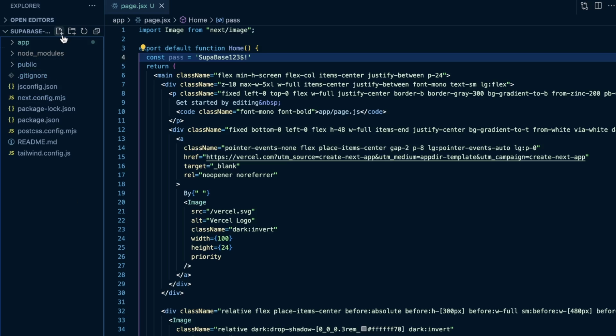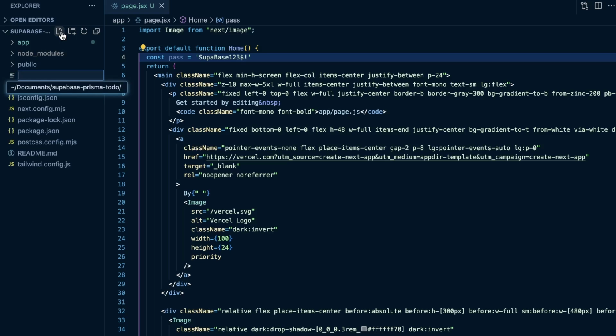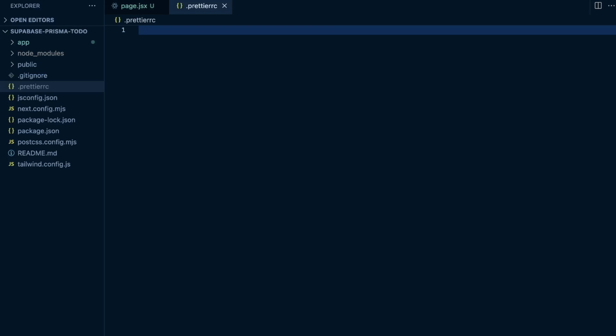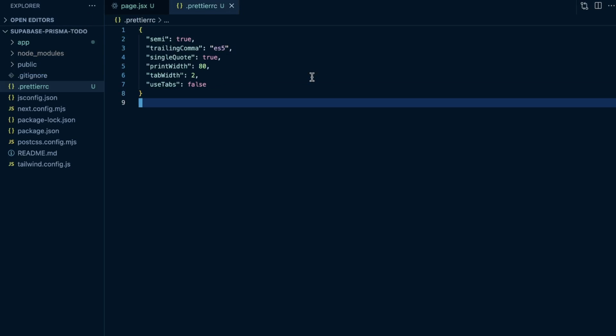But just so I have better code formatting for you guys and nothing looks super gross, I'm just going to add a .prettierrc file to the root of my application. And then I'm just going to paste in a config that I always use for this. So you by no means have to use this or need to do this step. This is just so my formatting looks a little bit better here for you.